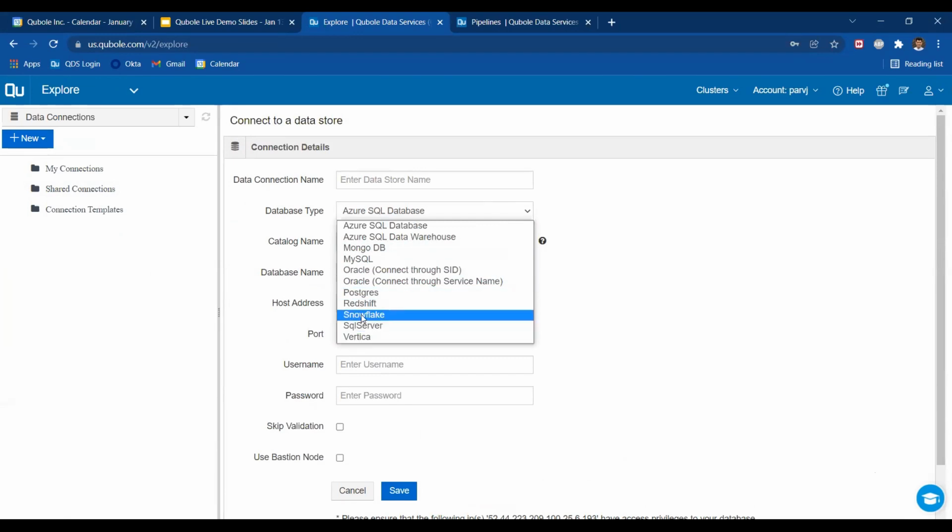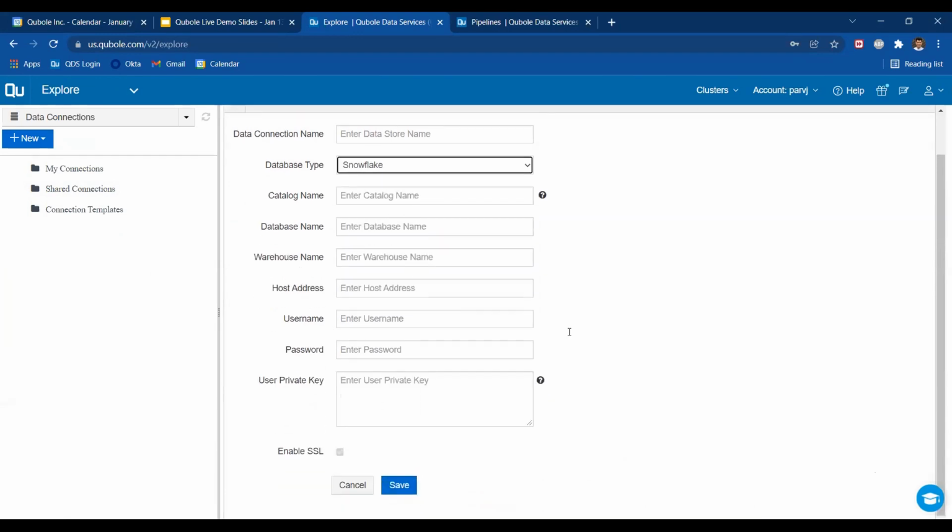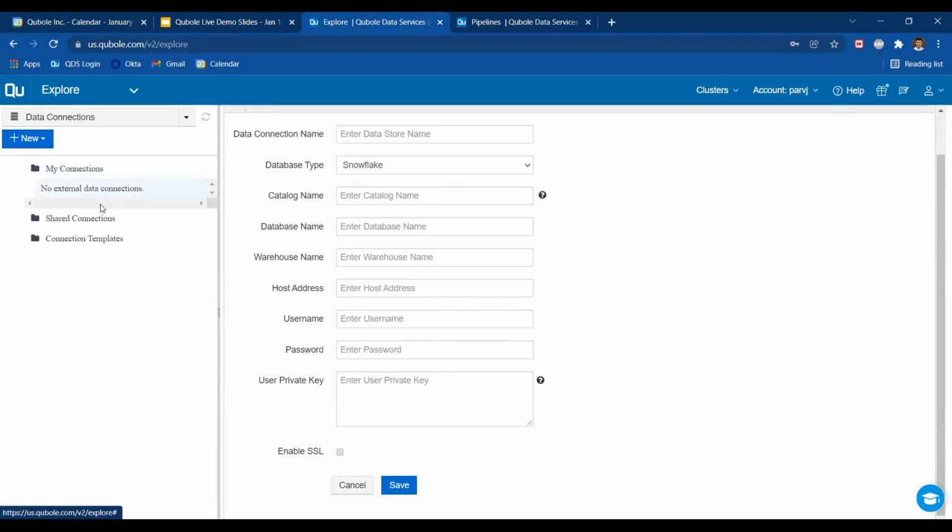So let's say if I want to connect to Snowflake, I have to provide the credentials, and then I can click on save, and I'll be able to make the connection. Once I have made the connection, I can see them under my connections.